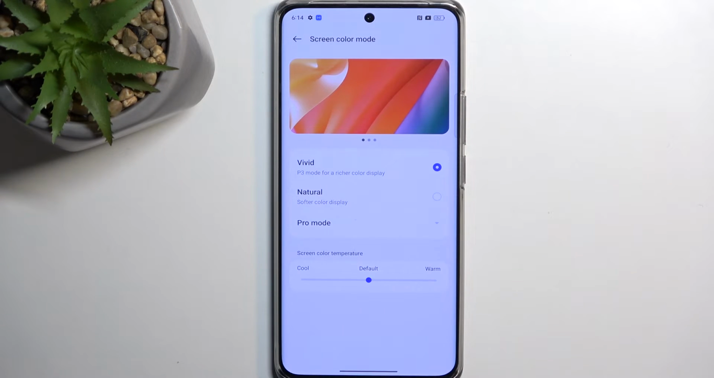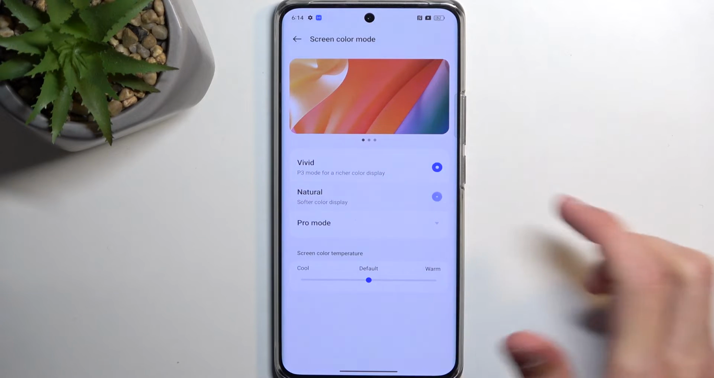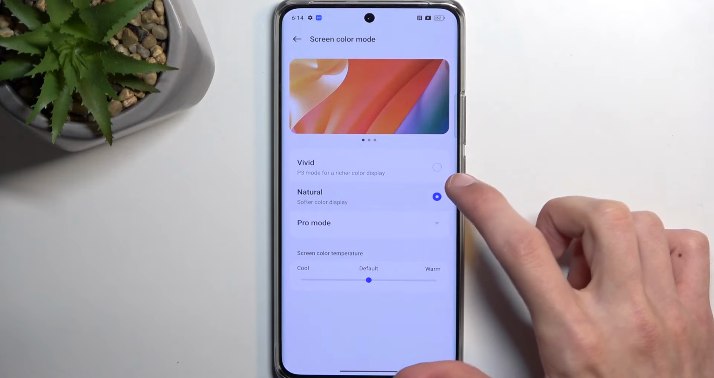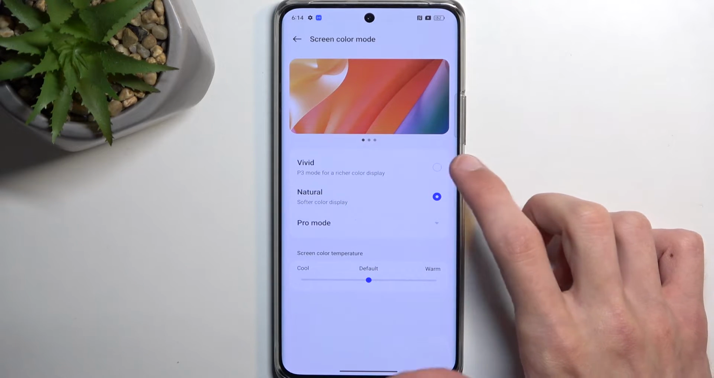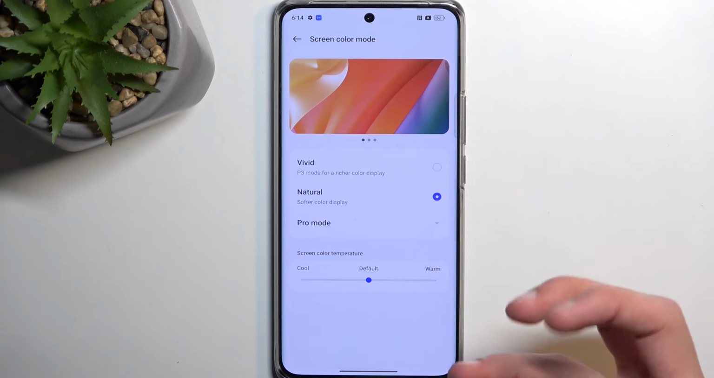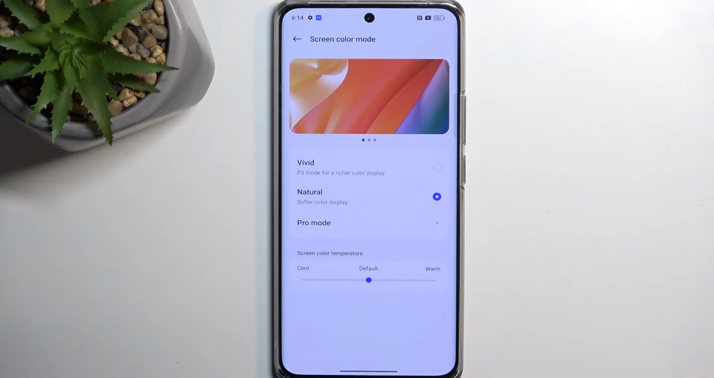Screen color mode. Here we have several different color modes. So we have the vivid, apparently it's a P3 mode. I don't really think so, but okay. We have a natural. Now on the camera you don't really get to see this as much, but in person it does add way more of this kind of yellowish tint to the display. The camera isn't really picking it up, so that might not be to everybody's liking, obviously, but I just wanted to point this out.